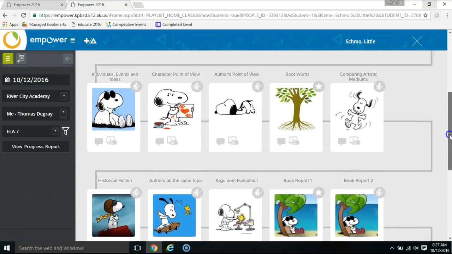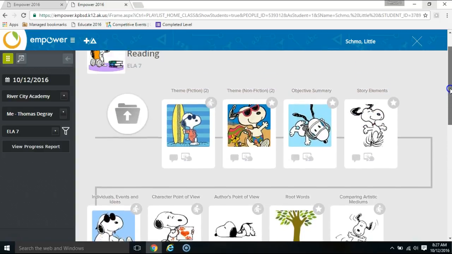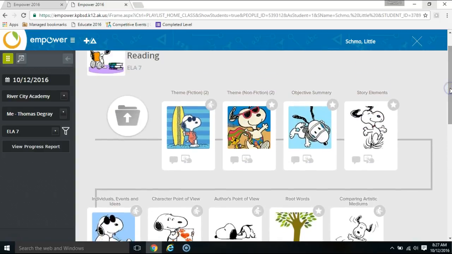All right, let's scroll back up. Based on that Malala book that we read, we started attacking some of these reading standards. We attacked the theme standard that goes with nonfiction, all right, because Malala was a nonfiction book. So we assign that, and so your student should have a star on that. If they don't, it means they need to get it done. We also assigned the objective summary.